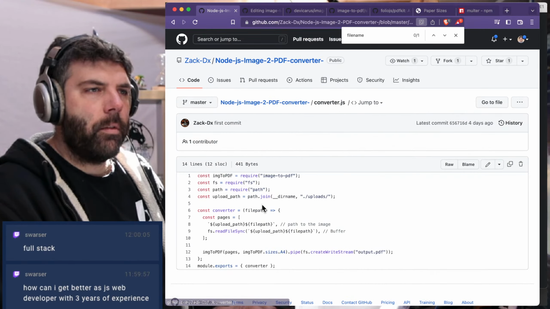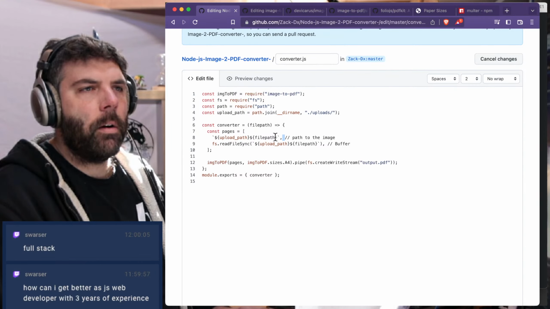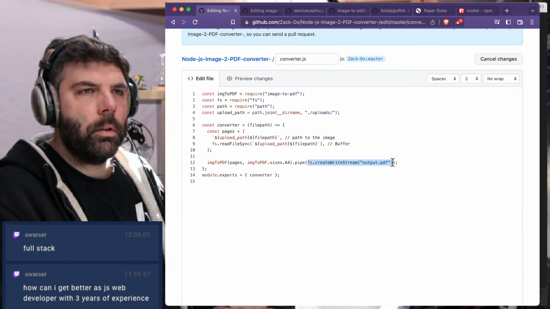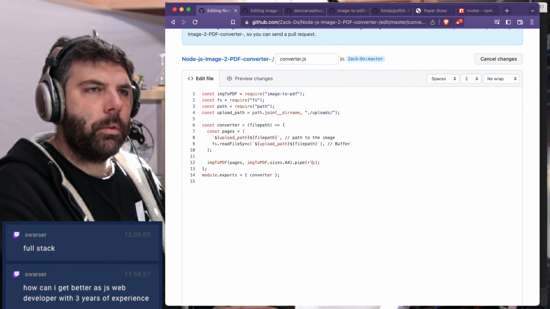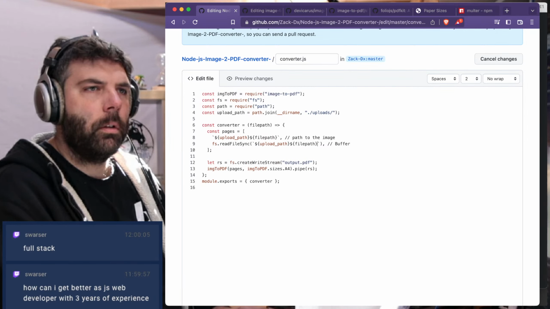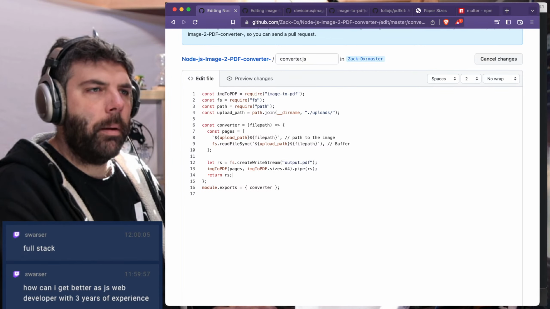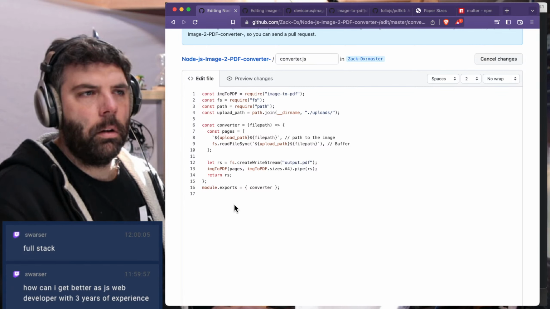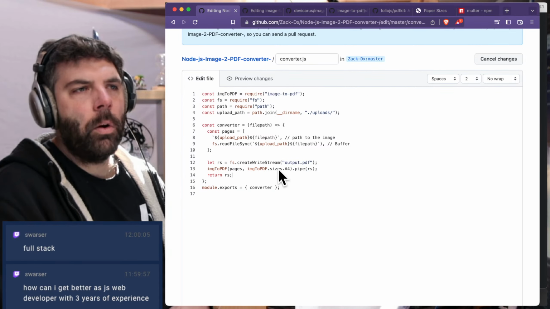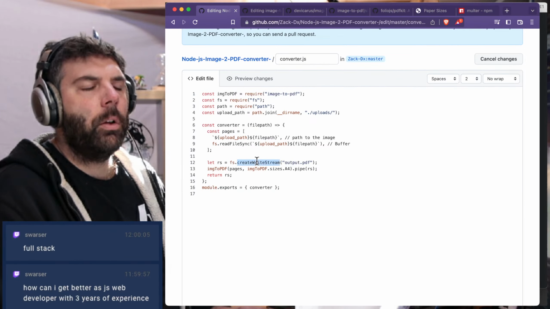Instead of having a promise on the converter, what you could do is just take the read stream, let rs equals, and then you could return the read stream like that. That way you don't actually save it out, but hold on, let me think about this. No, you don't create a read stream. What do you create? You create a pipe. Let me see.